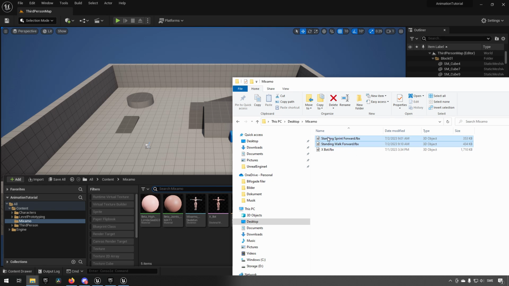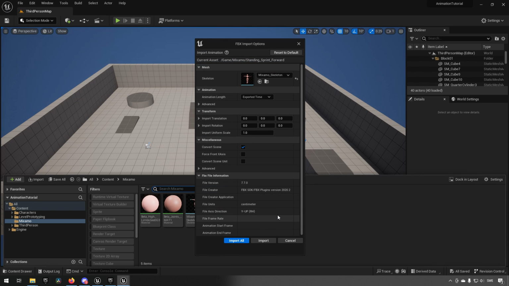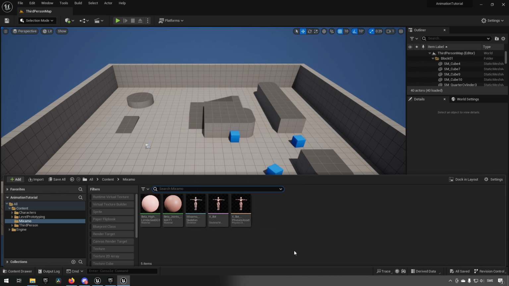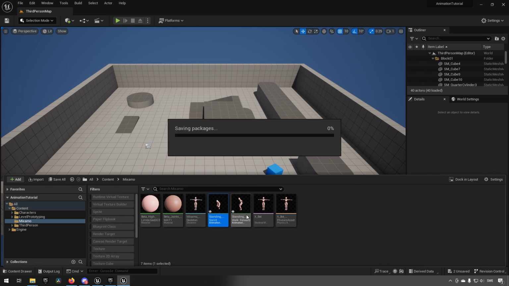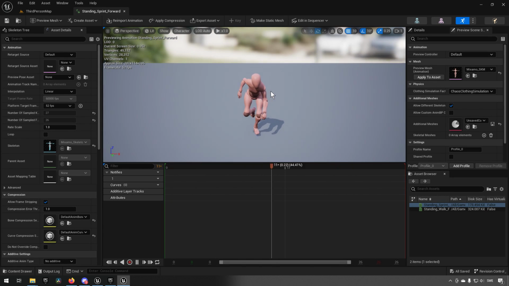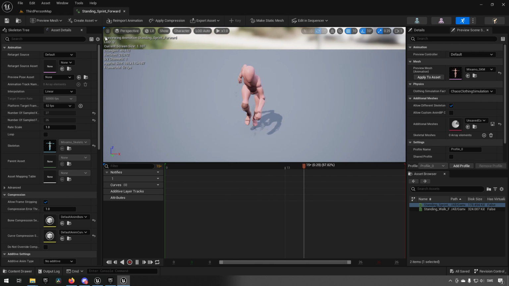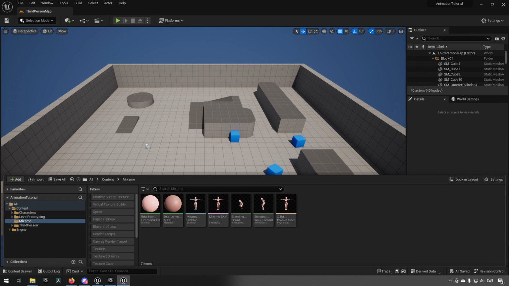Now let's import our animations into the content folder. We'll make sure that it uses the Mixamo skeleton that we created. Import all. In addition to that, we make sure we save this and we rename the skeletal mesh to Mixamo SKM, for skeletal mesh, so that is very clear as well. So now we have our animations. We can open one of these up and see what it looks like. So here it is. And yeah, that's a good start. So close that down and continue.